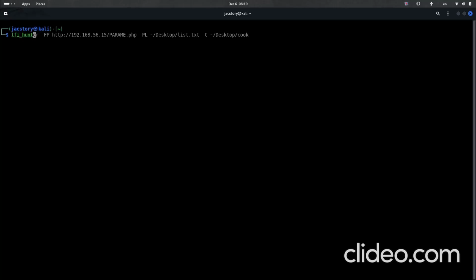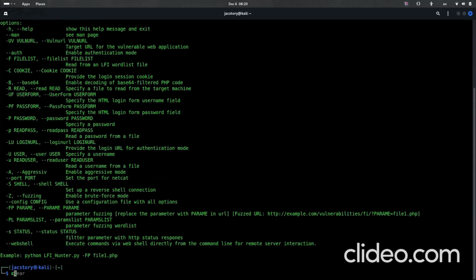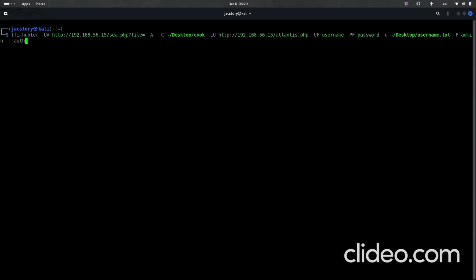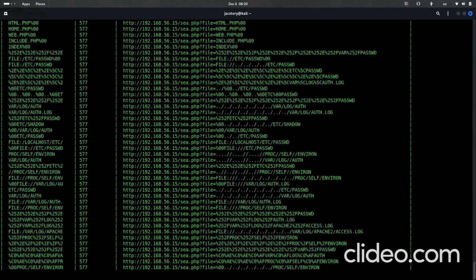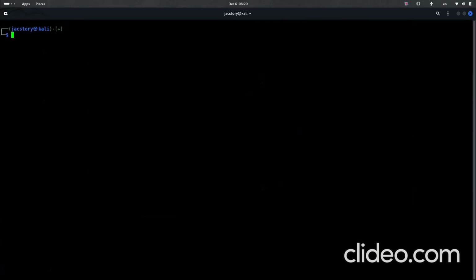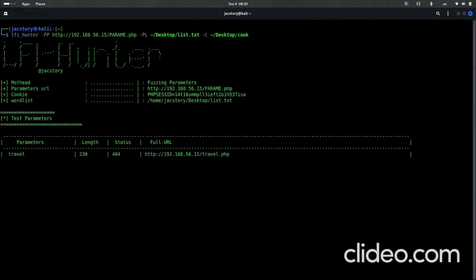Discover the power of LFI Hunter, a cutting-edge command line tool designed to test and exploit local file inclusion vulnerabilities. With features like authenticated scanning, aggressive mode, LFI fuzzing mode, read file option, parameter fuzzing, reverse shell setup, and more, LFI Hunter is the ultimate companion for ethical hackers and security researchers. Unlock insights into web application security and take control of vulnerabilities in a controlled, professional manner.